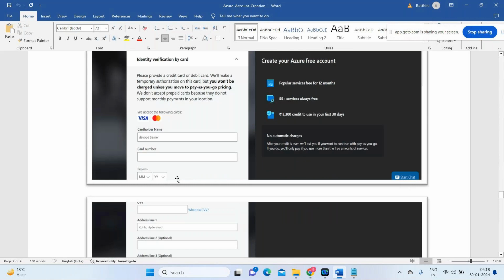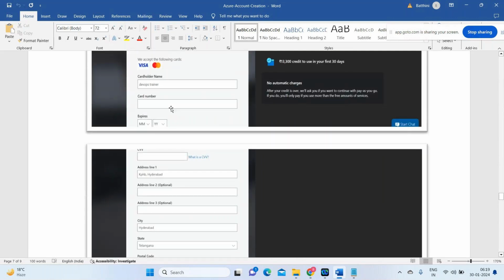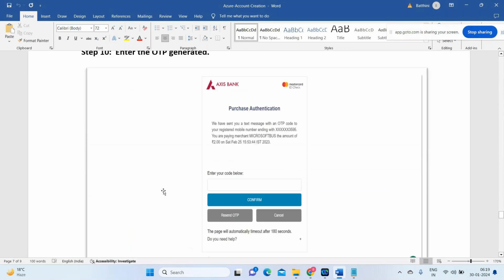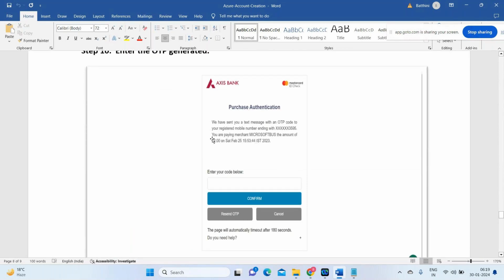Not debit card, credit card, both will work. Visa or Mastercard, whatever it is, it will accept it. Then enter the full address properly and sign up. Once you sign up, it will take you to the payment page. At the payment page, they'll deduct 2 rupees, and these 2 rupees will be reimbursed after 2 hours.